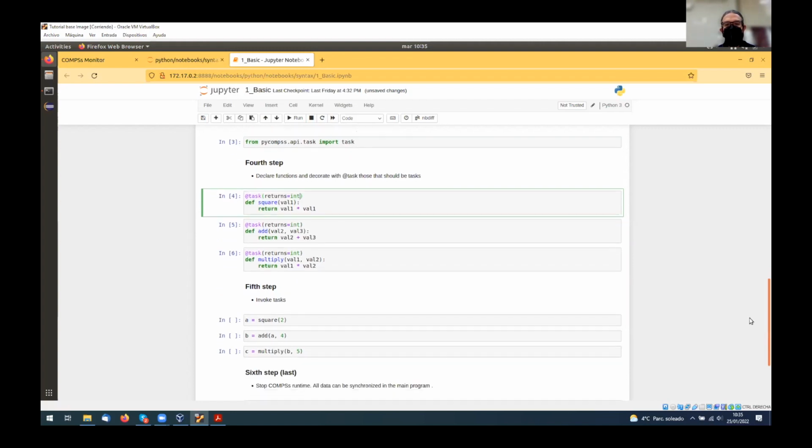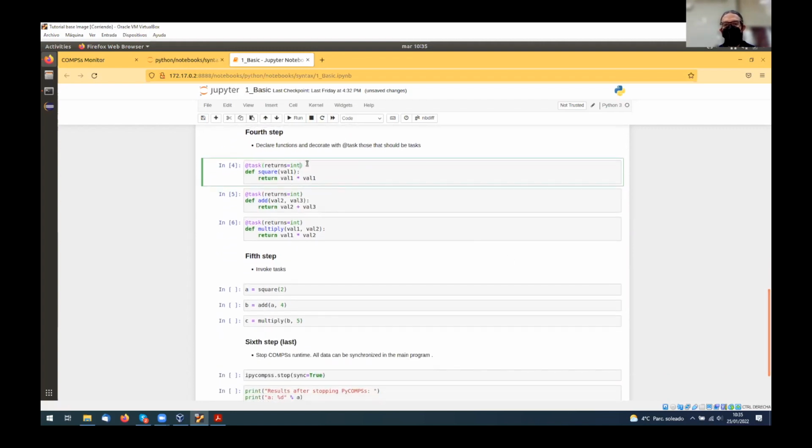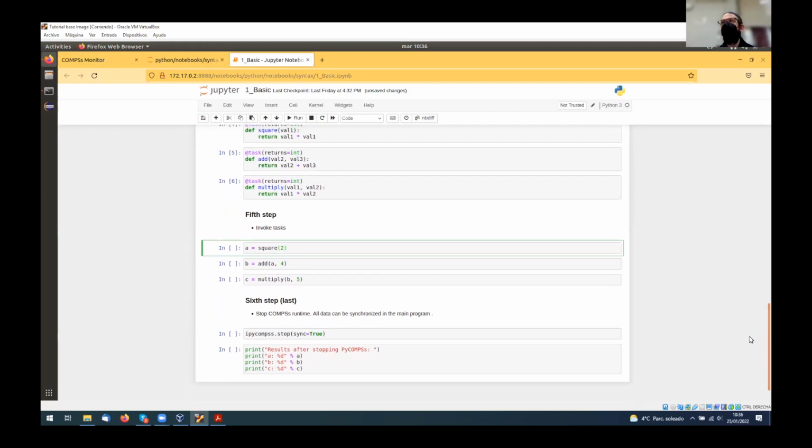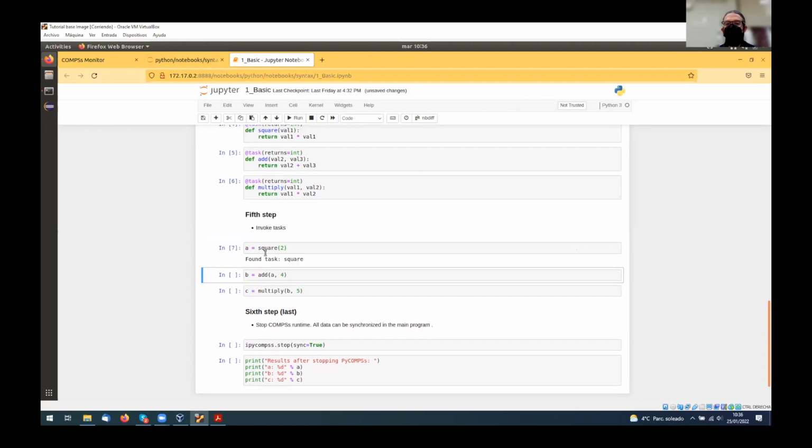So we have seen that with 3 decorators declared over these 3 functions, we have declared them as tasks. And how do we play with those tasks? With plain Python. We just invoke them as normal Python code, calling them sequentially. It will say that it has found a task. This lets the runtime know that the user wanted to execute it, and it has been executed remotely.